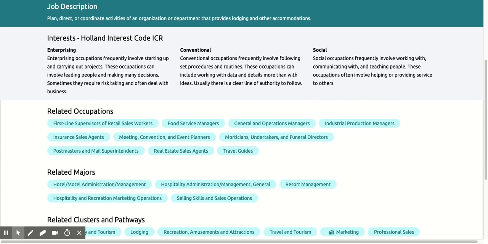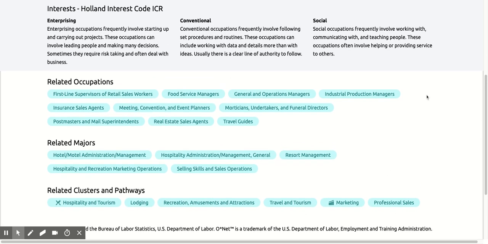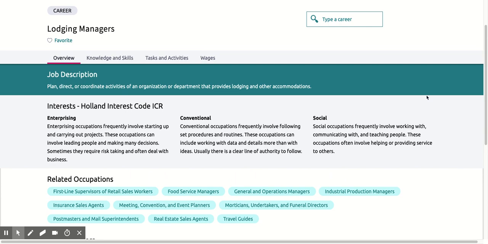Now these aren't all within the career cluster. So you can see like real estate agent, morticians and undertakers. Those are related, but they are not within the hospitality and tourism cluster. You also see related majors as well as related clusters and pathways. So the clusters have these little pictures next to them, the pathways do not. So you can always click on those to learn more about that as well.